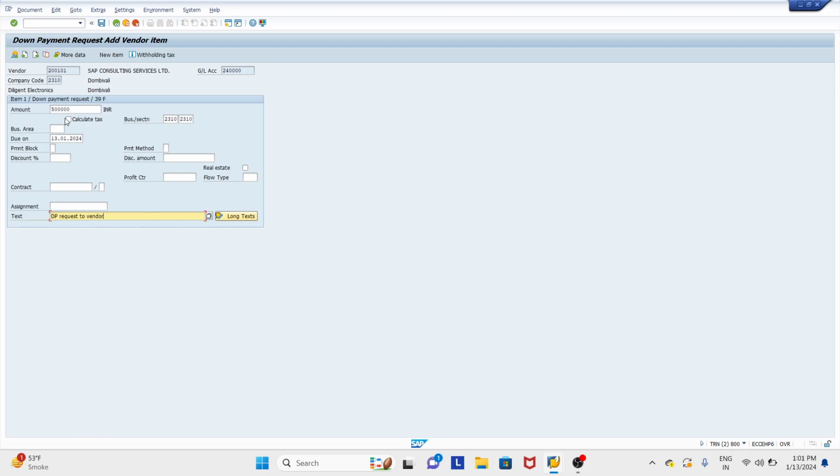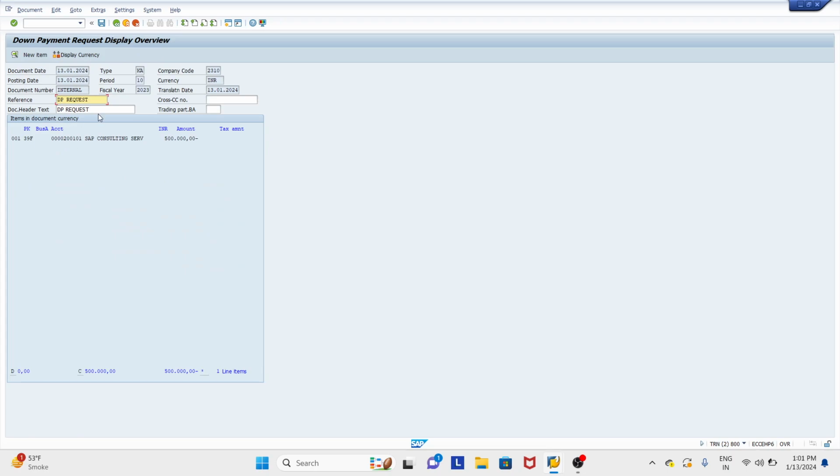This down payment request I am posting is of one item only, right? You can click on new item and post multiple items, and a single document will be generated for the request. So I'll leave it as it is. And I'll click on document, display document overview. Now here you can see the details we entered. This is for simulation, so we can check what we are going to post before posting.